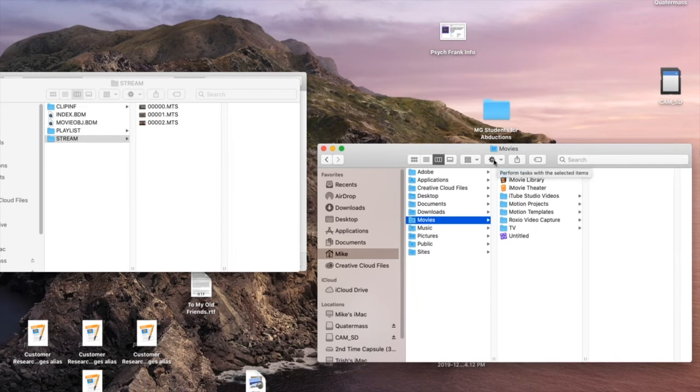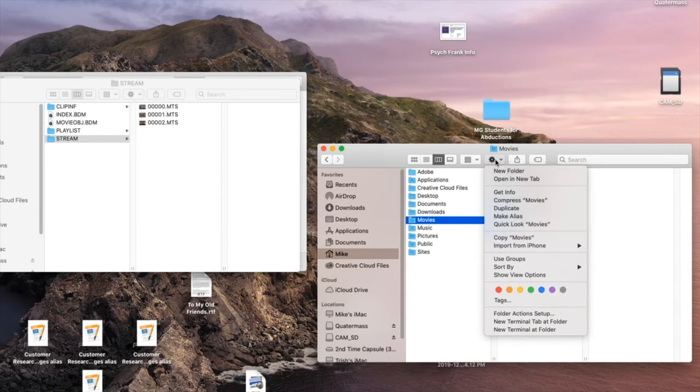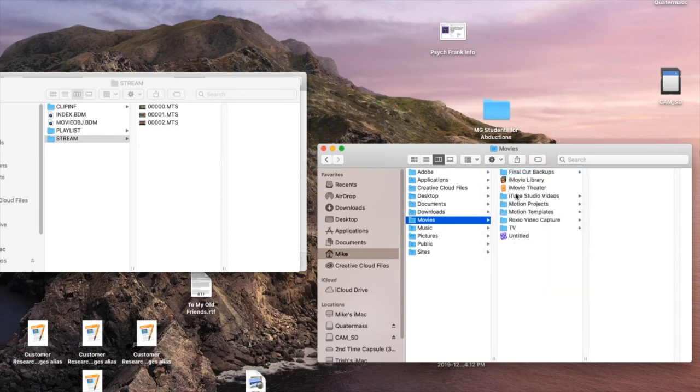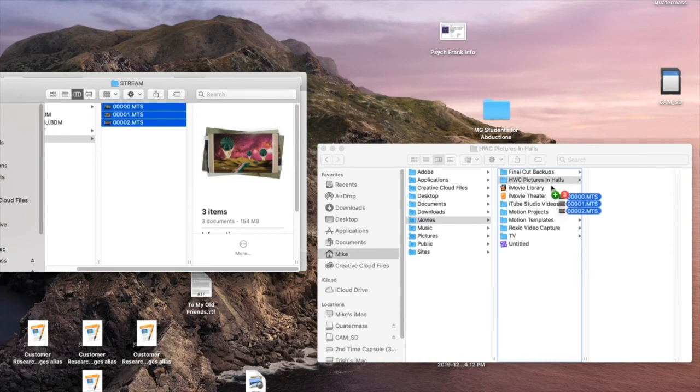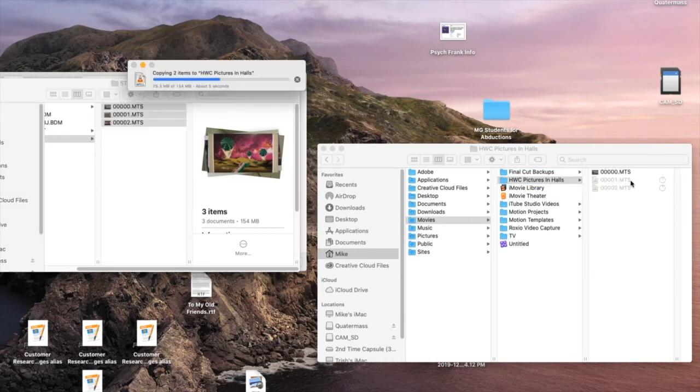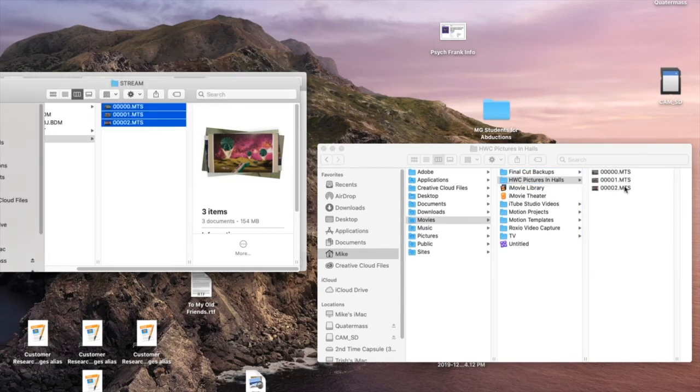So in Movies, I will go under this pull-down menu and make a new folder. And I'm going to call this, where I shot it, HWC Pictures in Halls. And then I'm going to click on the top one and shift click on the bottom one. I'll drag this over to Pictures in Halls. And now these movie files have been copied from my SD card.